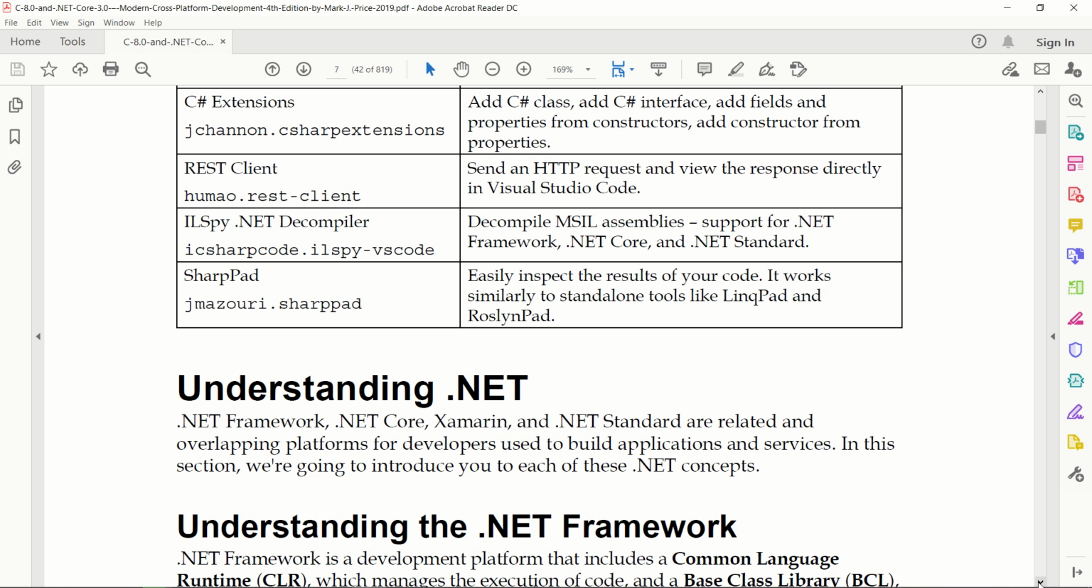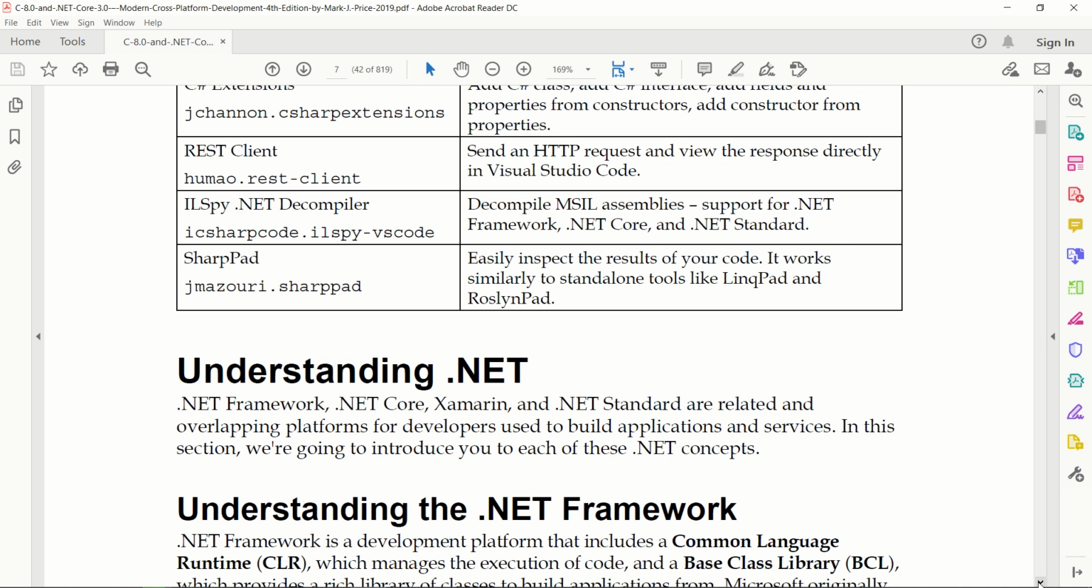Now, understanding .NET. Stop the video in your place. Okay. Now, understanding .NET. .NET Framework, .NET Core, Xamarin, and .NET Standard are related and overlapping platforms that programmers use to build applications and services. In this section, I'm going to introduce you to each of these concepts.